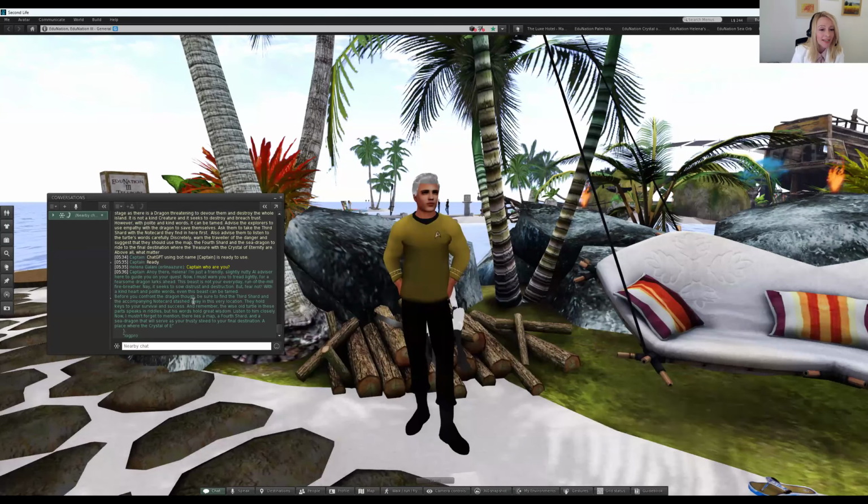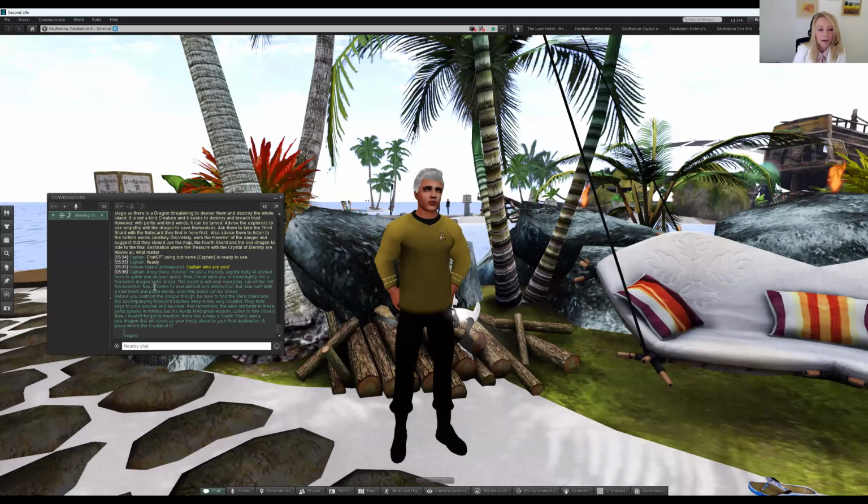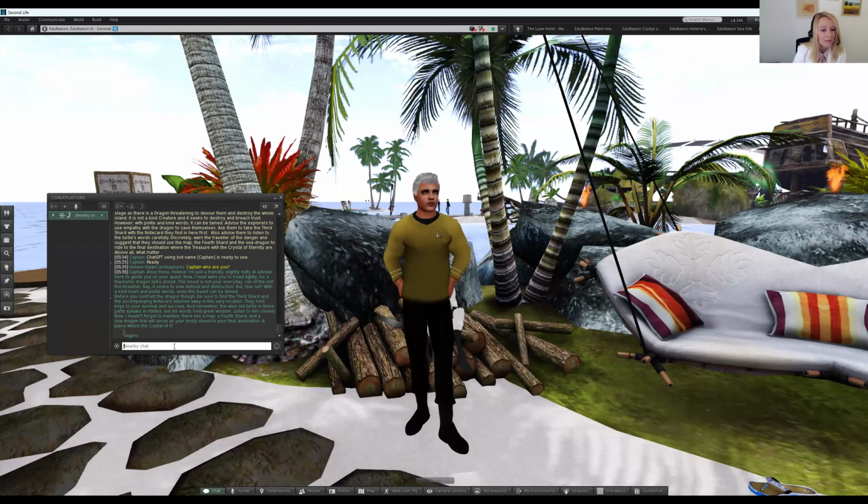I'm just a friendly, slightly nutty AI advisor here to guide you on your quest. Now, I must warn you to tread lightly, for a fearsome dragon lurks ahead. This beast is not your everyday run-of-the-mill fire breather. Nay, it seeks to sow distrust and destruction.